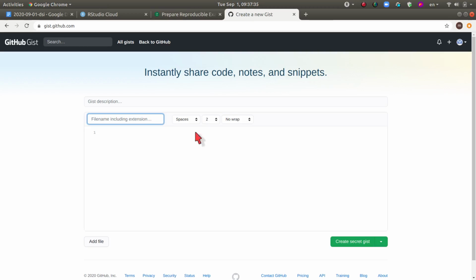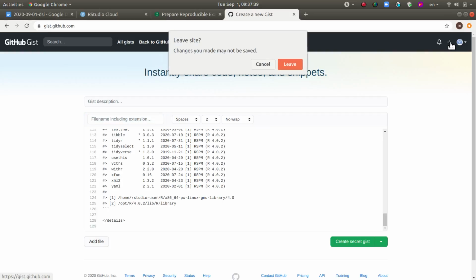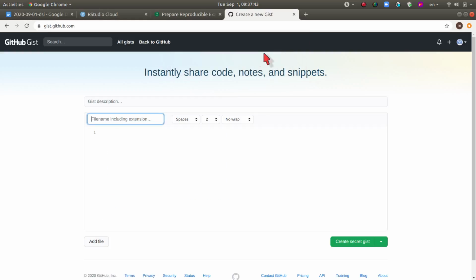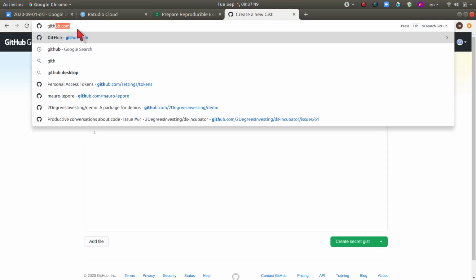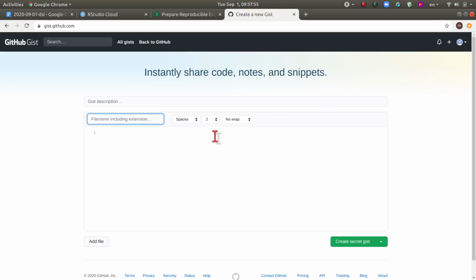The one place I recommend would be a gist. You paste it in a gist. You can create a new gist by going to GitHub. Actually, let's do it from zero. I'm going to leave this page. Let's start from GitHub.com. There you go. You go to the plus, go to gists, new gist, and there you have to type the name of the file.